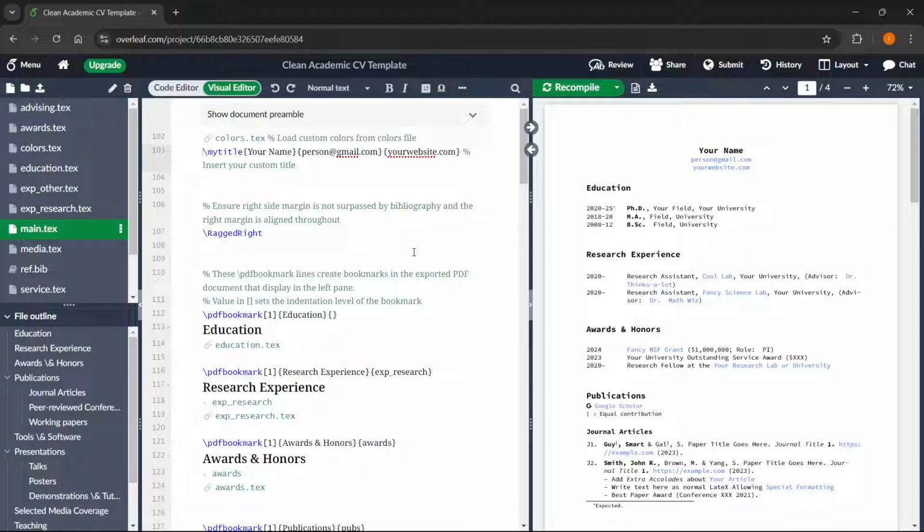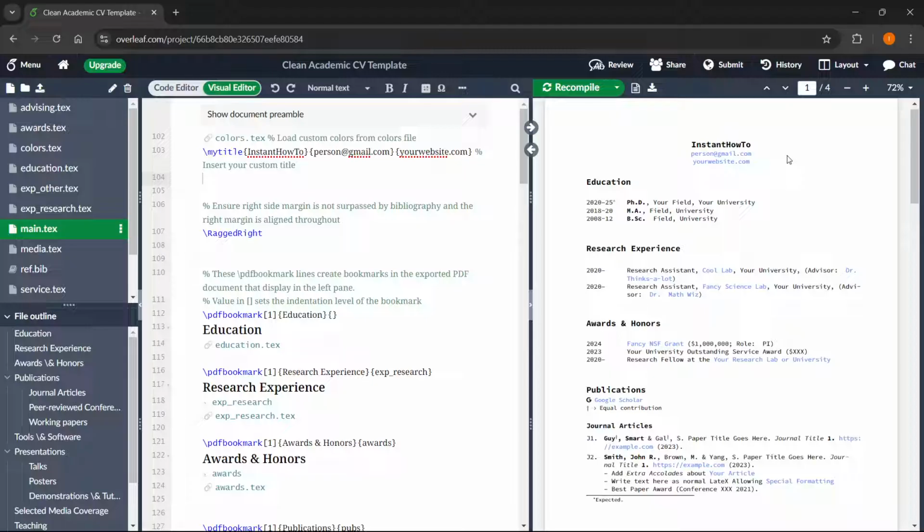Now, what you want to do is simply look for, for example, where it says your name up here. You want to look for where it says your name in this part of the document, in the code as well. So it says over here at the top, your name. Let's say you want to put instant how to. There we go. And then you can see it's your email. You can put in your email over here, and then your website.com, and you can put in your website as well. Okay. And then each and every single time you do it, you can click recompile, and it's going to change here on the right as well. You can see it's pretty straightforward.